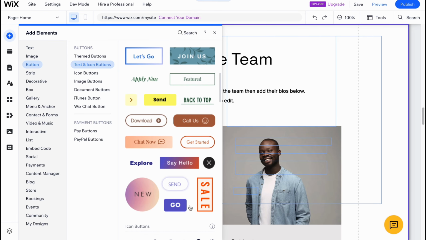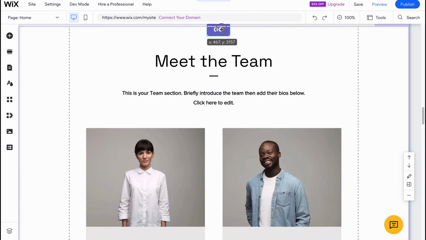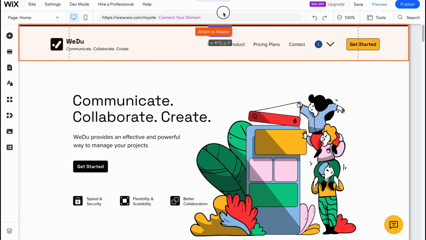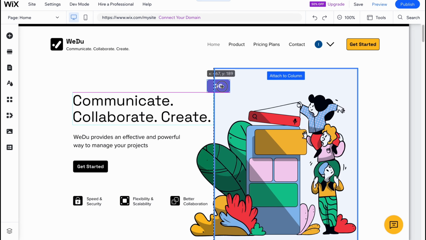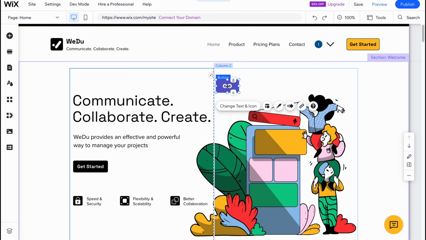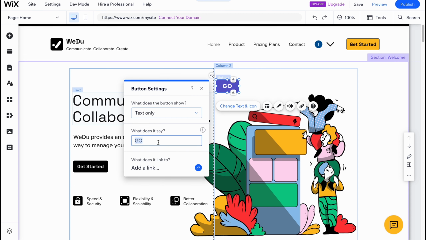So I'm going to use this one here. So we can easily move it anywhere we need. So let's try to move it here in the top of the screen. And I'm going to click on it here. I'm going to change the text to subscribe.